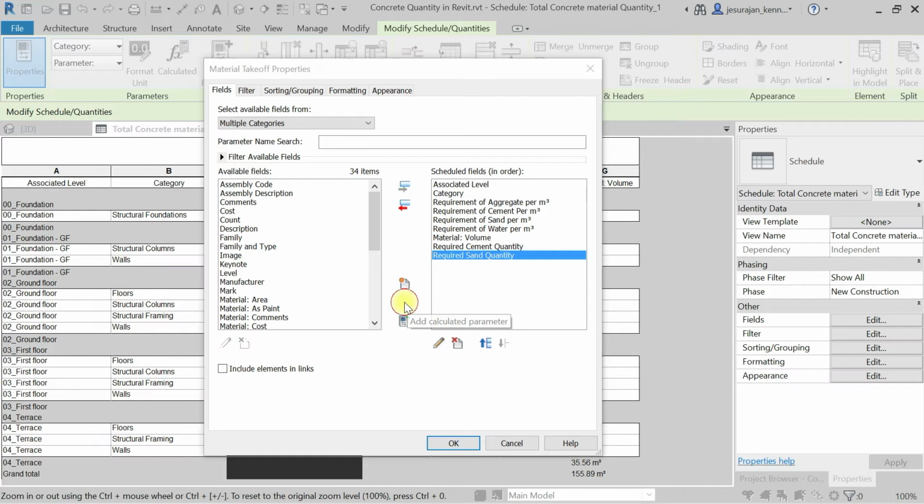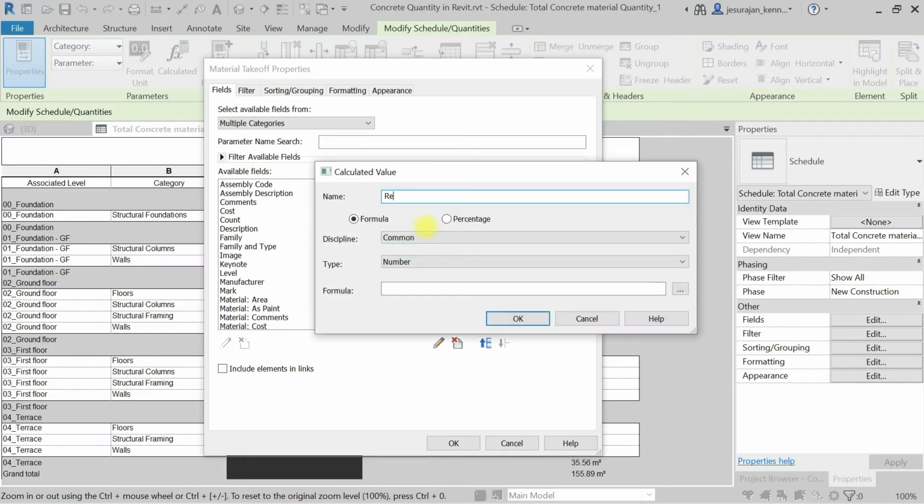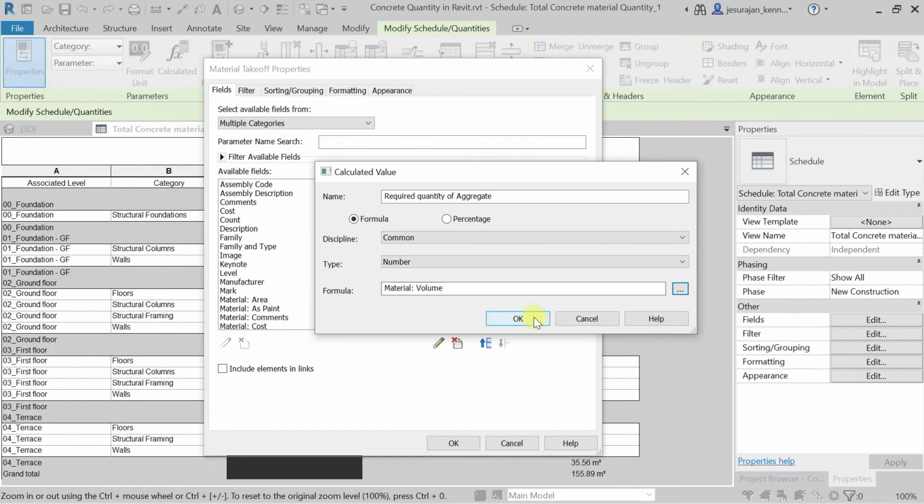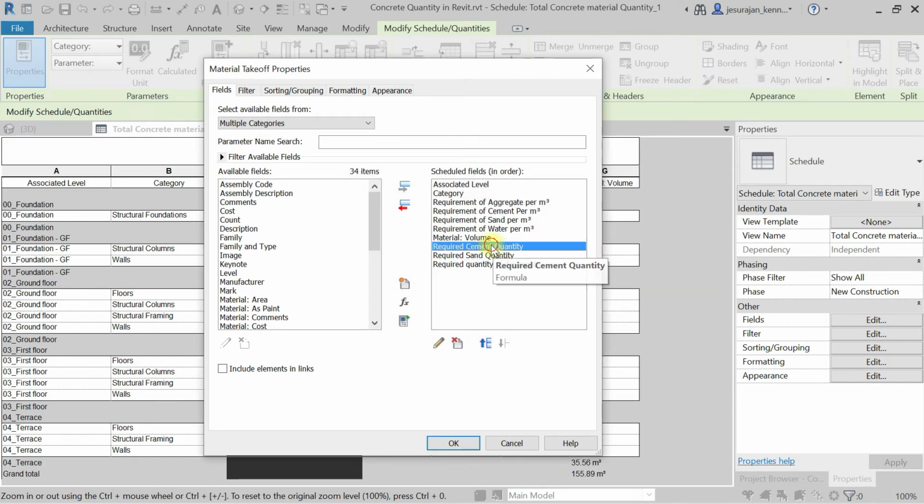Let's do it again. Required quantity of aggregate, common, number, formula. So here I'm going to select material volume. Here we can see cement, sand and aggregate we have created.